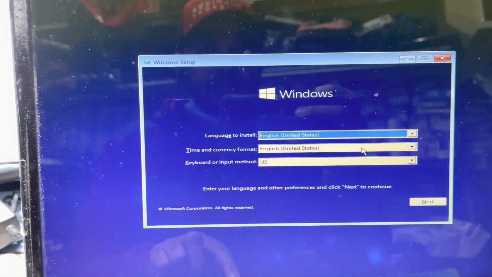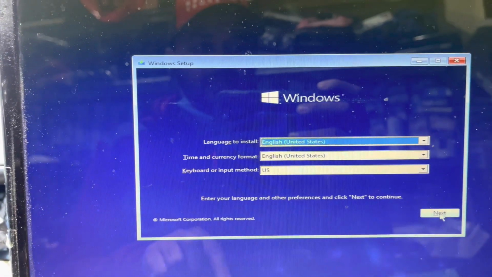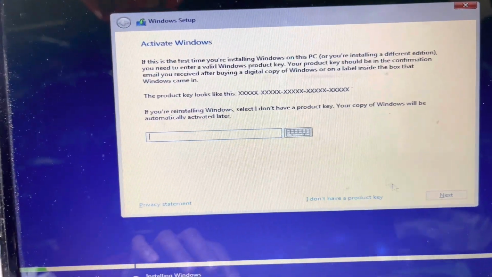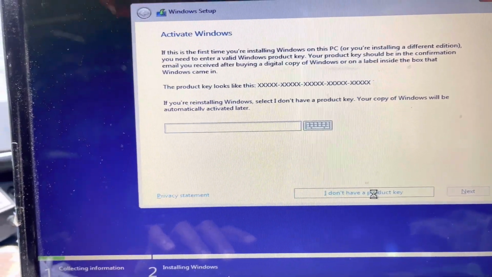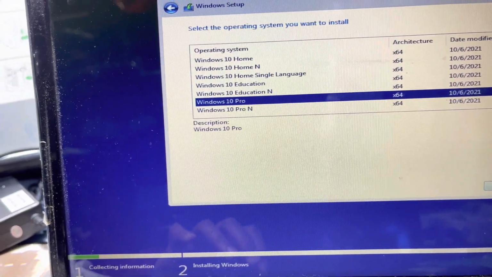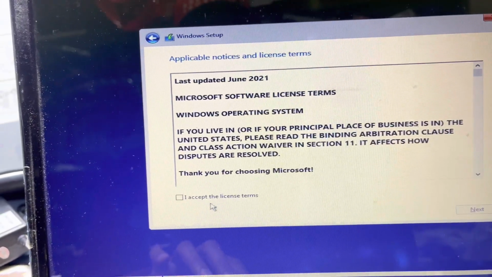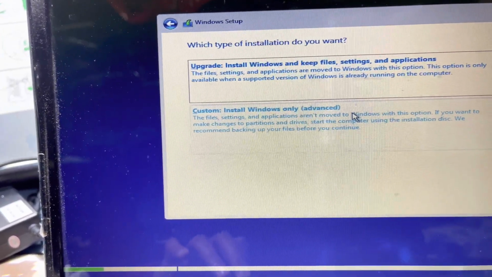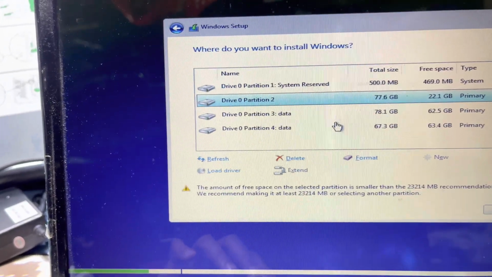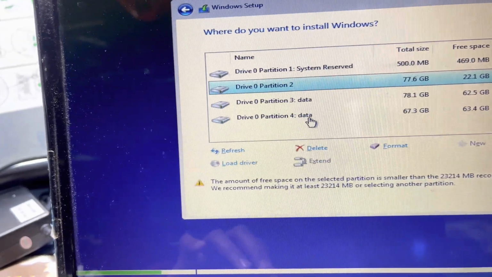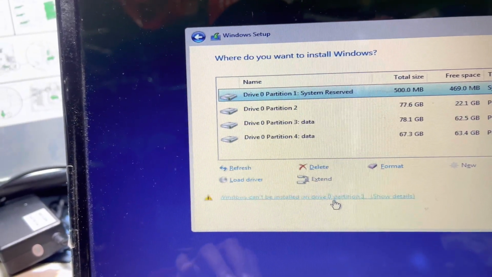Now guys, you can see here the language is English United States, and next. Install now. Now guys, here I don't have the product key, and then you select the language. I install Windows 10 Pro, and next, and I accept the license terms. Next, and go down to custom, Windows only, and here you can see the four partitions. First one is C, second one data, and third one is data.